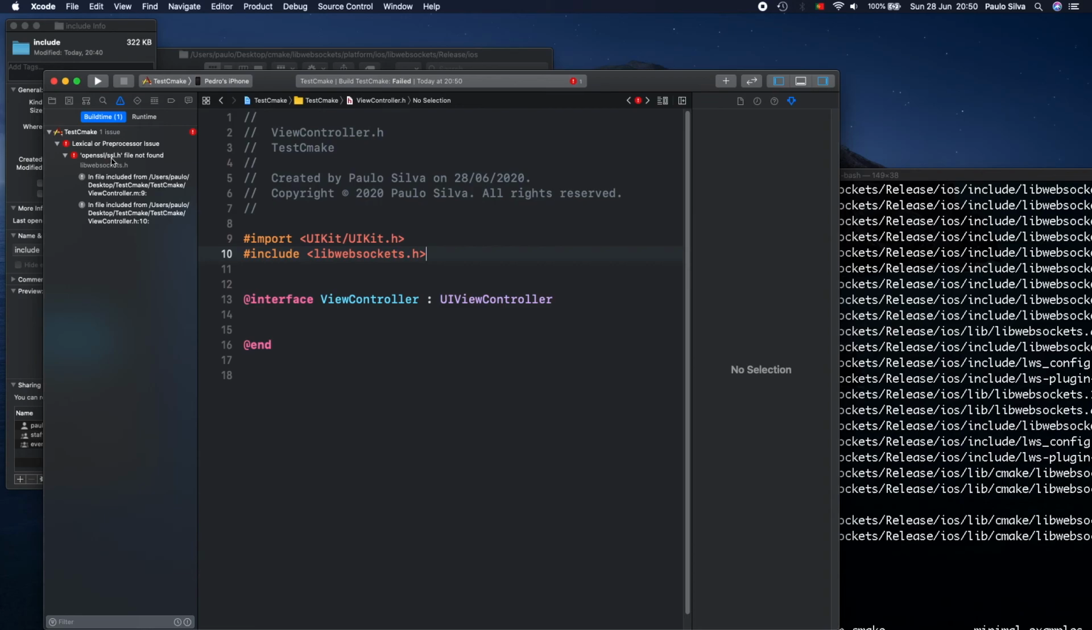Now it's complaining that one of our dependencies' header files is not here, because I only imported libwebsockets. So I hope this helped you guys. You may face these issues one day, and we'll see you next time.